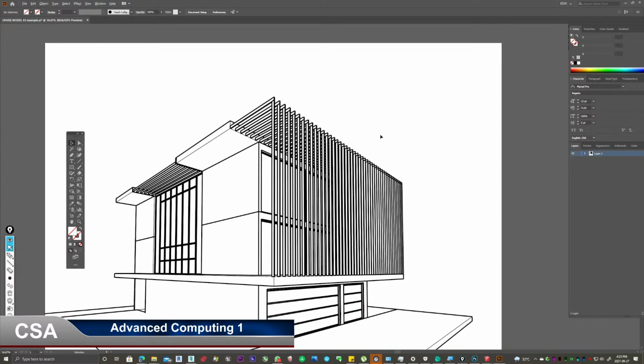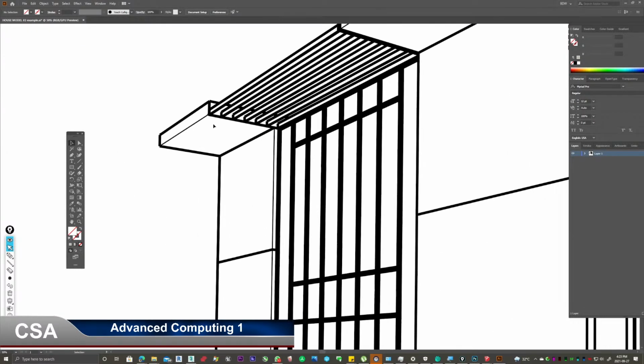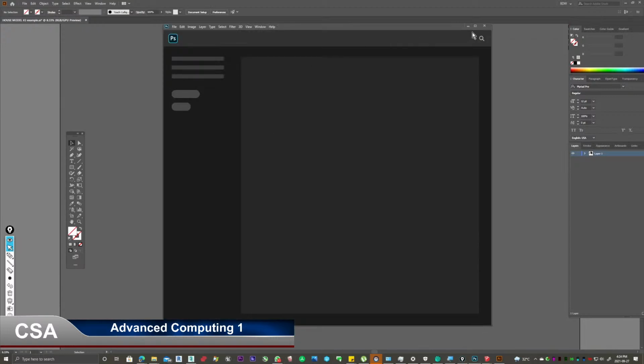So let's start with this complex part here. So, okay, so what I would do is, all right, let's line up the image first. So let's go over to Photoshop.